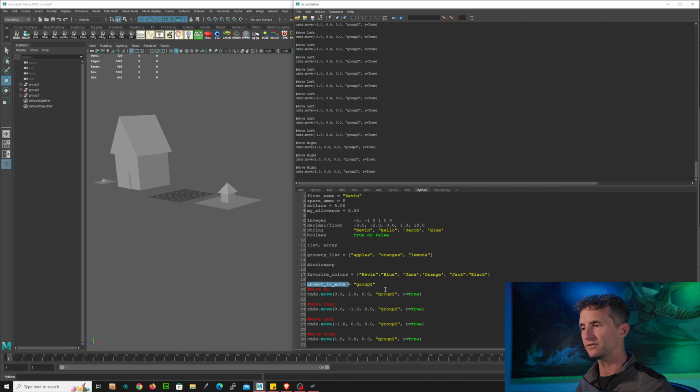So now all I have to do is go through here and replace all of these, and instead of having it group 2, I can replace all of these to be object to move. Now, I missed a quote. What happens is when this move command gets called, it says, okay, I'm going to call the move command. The value I'm going to give it is 0, 1, 0. And then I'm passing a variable. I'm saying use the variable object to move.